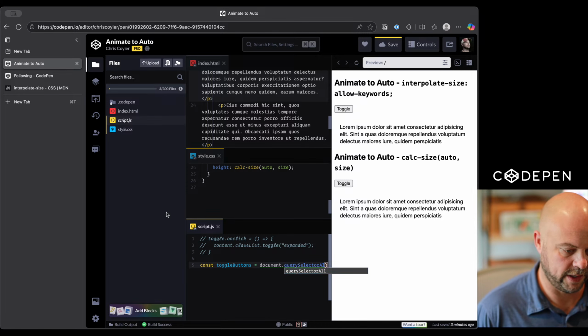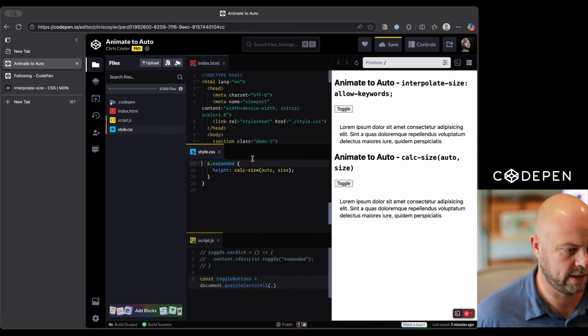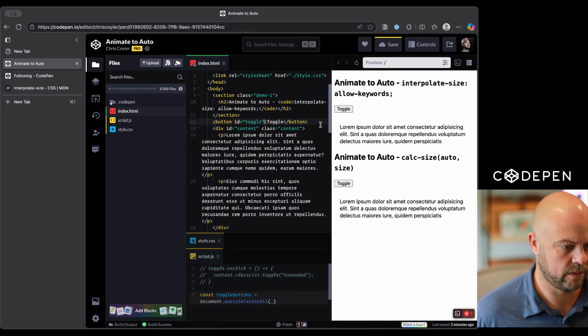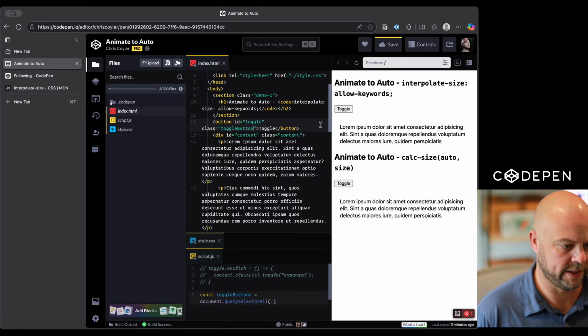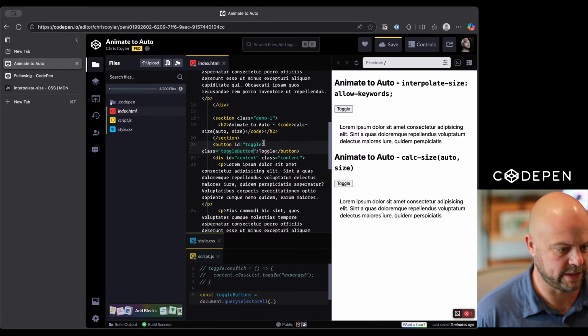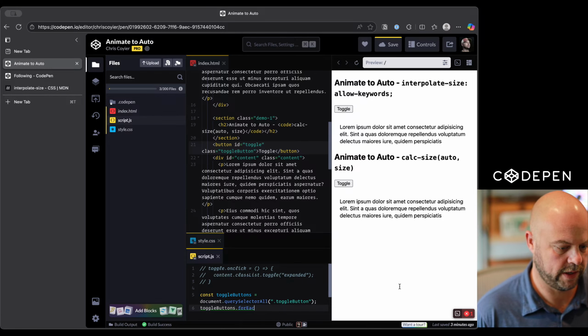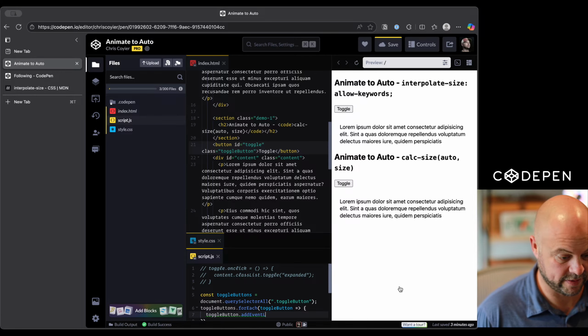Where's a little jQuery when you need it? Do these buttons have toggles on them? No. Class equals toggle-button. We'll just be real specific, won't we? Class equals toggle-button. And now I'm looking for toggleButtons.forEach, toggleButton.addEventListener, click.